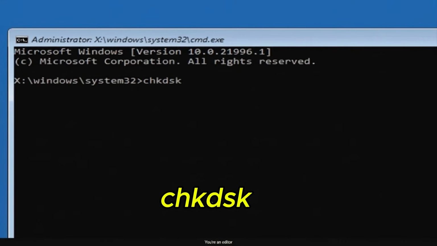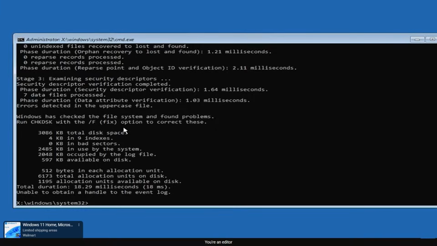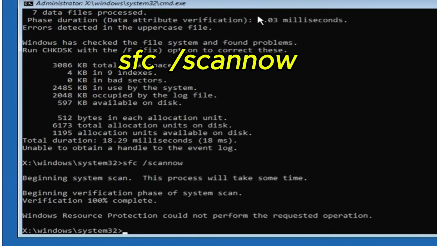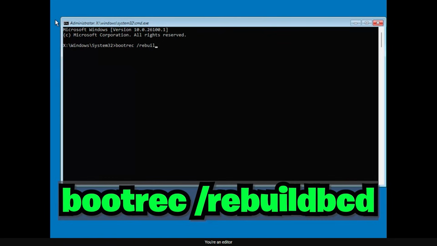First, type chkdsk. Press Enter and allow the disk check to finish. Then type sfc /scannow. Press Enter and wait for the scan to finish. This can take a few minutes and will check for and repair corrupted Windows system files.